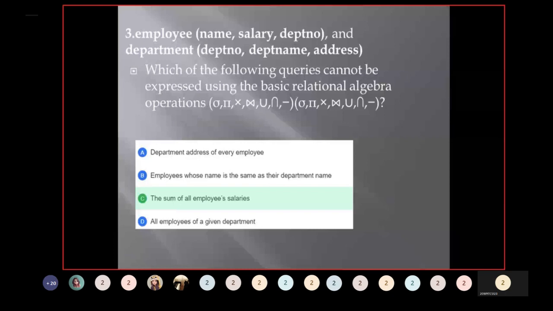And then the next question: consider the following relational schema, student, course, registration. The student table has a roll number, which is an integer, and a name, which is a string. The course table has a course number, an integer, and a name, a string. The registration table has a roll number, an integer, a course number, an integer, and a percent, which is a real. Real means a floating point.